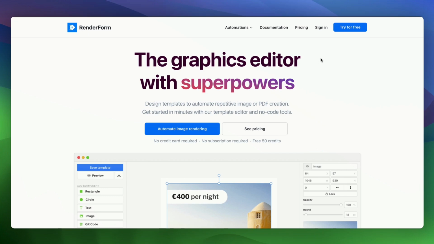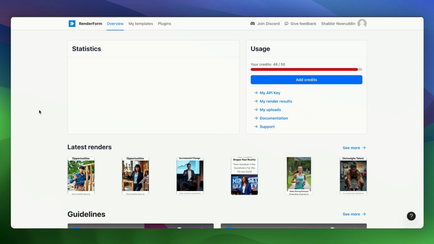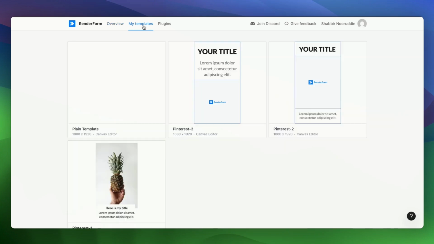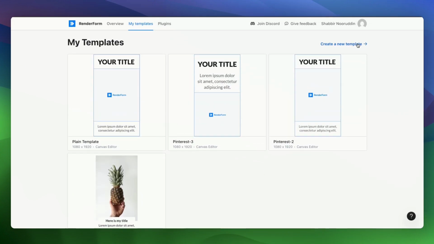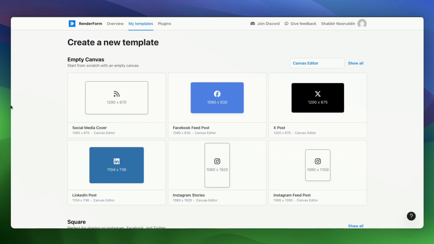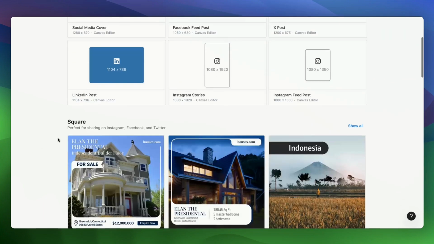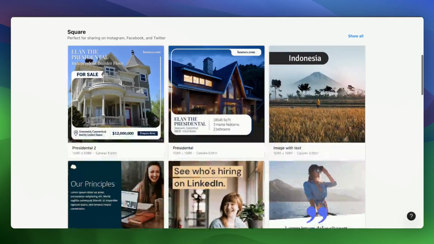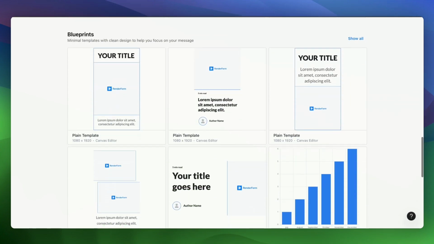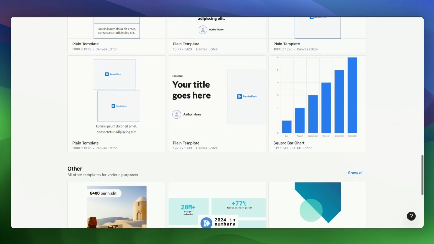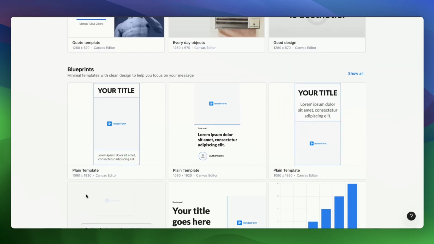So I've already made an account, so I'm just going to go ahead and sign in and let's see. Okay, perfect. So the first thing that we want to do is we need to create a few templates. So I'm going to go to my templates. And you see, I have already created some, but if we wanted to create some new ones, I will go ahead and click create new template. And for our purposes, where we need a Pinterest pin, we can just go ahead and use some of these blueprints here, because these are very useful. And we can just modify them slightly.